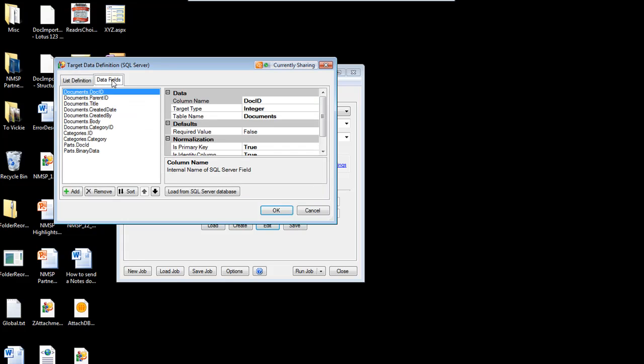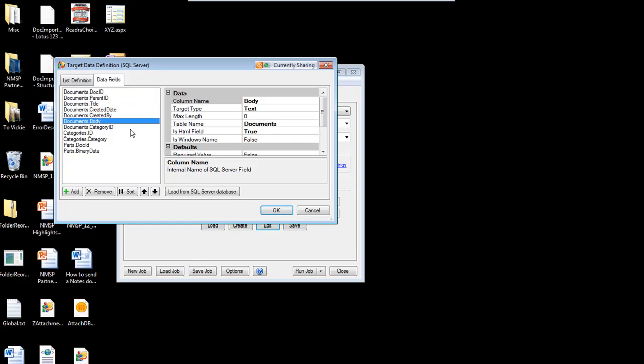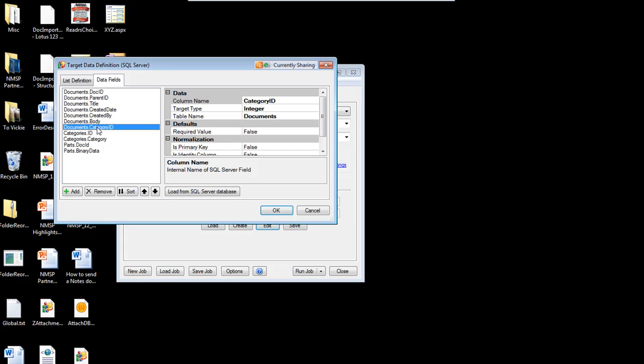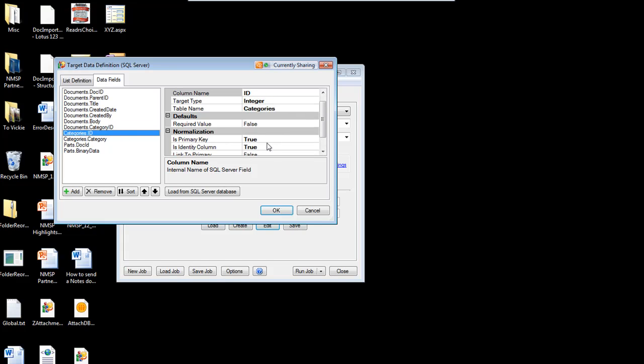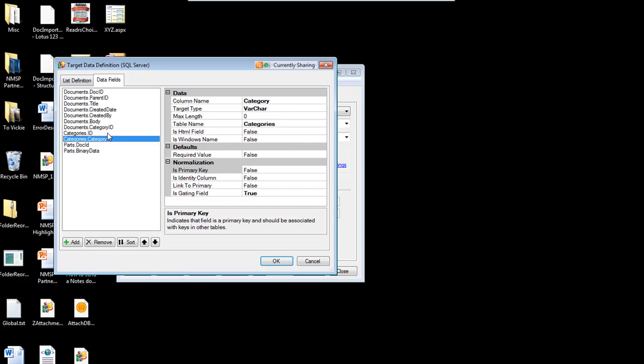So in the data fields tab, you can see that we have the documents columns pretty much like I showed you. The difference is the category ID is an integer column. So instead of category, where we put the text of the category, this is an integer column. And this references a lookup table, categories. And the categories field is defined here. We got a categories ID, which is the primary key. And it's just another identity column of type integer. But the category field is where the actual categories go.